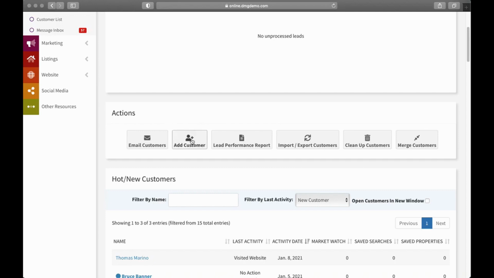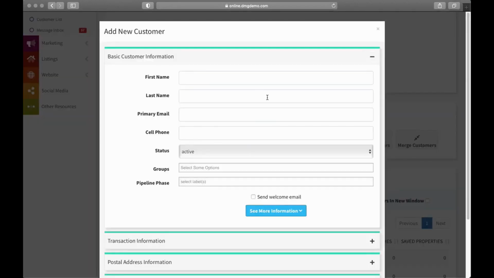Now the next option we have here is Add Customer, which is exactly what it sounds like. I can click on Add Customer. I can fill in all the information I know about that customer, and really just name and email.